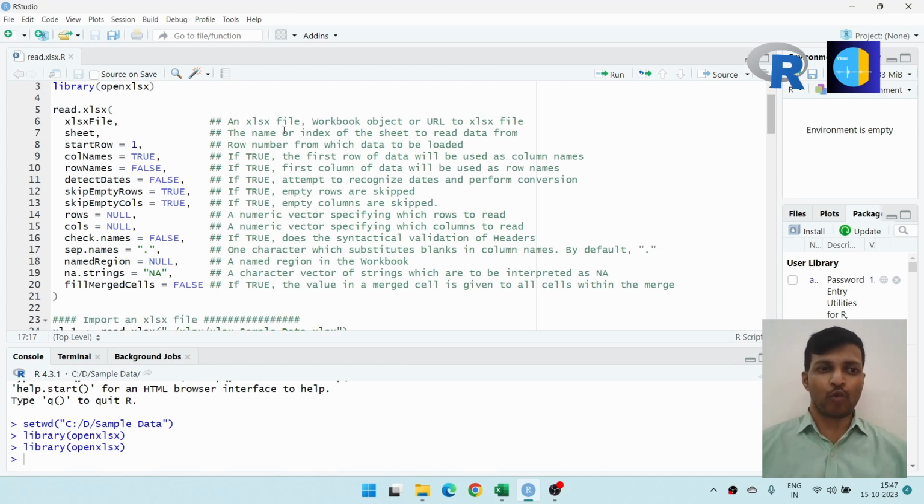The next one is, we all know that in Excel there will be some named ranges. To import those named ranges, you can use this named region option. And na.strings will deal with null cases. The fillMergedCells option will deal with merged cells in Excel, merged rows as well as merged columns. Now let us see an example.